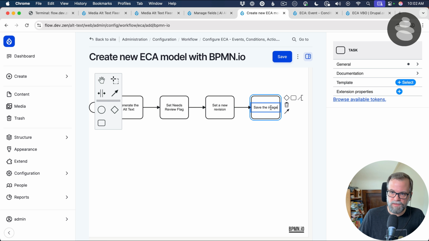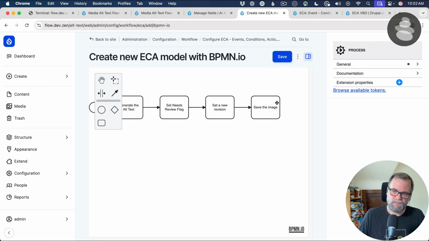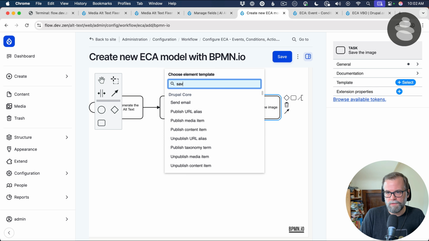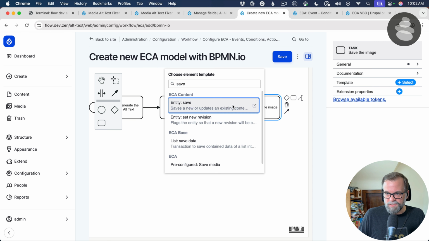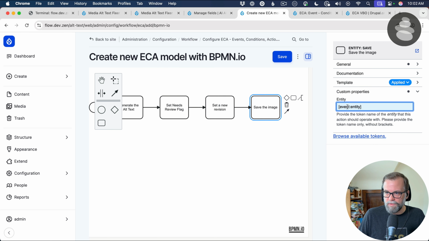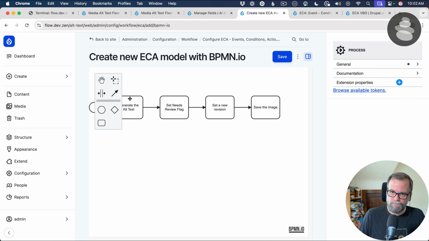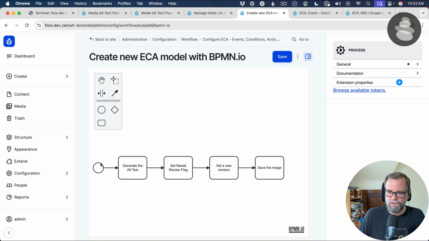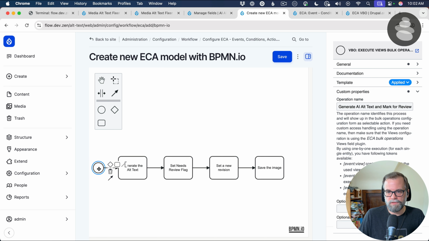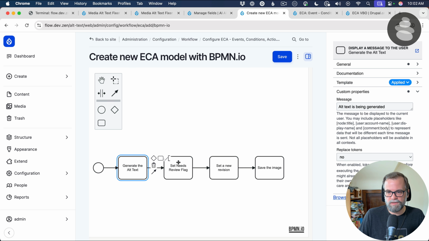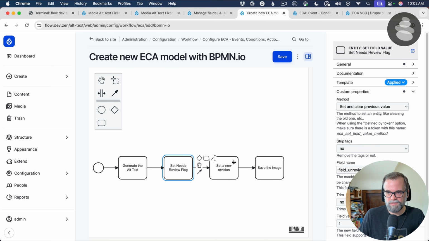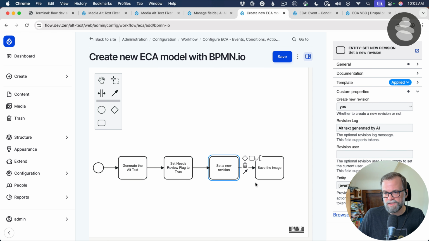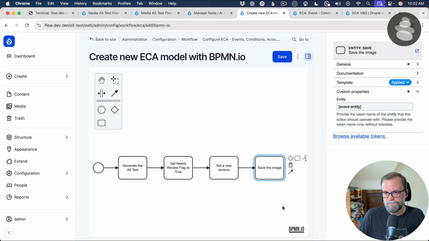Or we'll say save the image, because it's an image media. And then if this is just entity save, and again, we will need that same token. Okay, so here is our flow. We're going to start, generate the alt text, set the needs review flag to true. Maybe just specify that, set a new revision, and save the image.